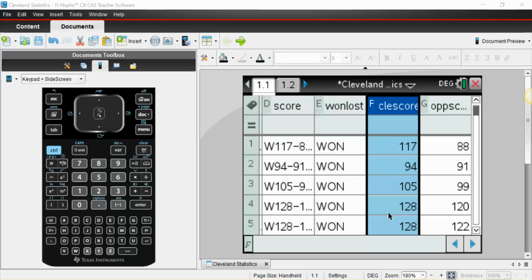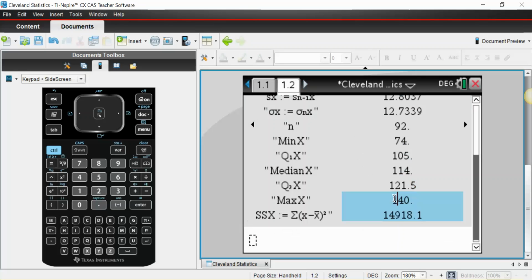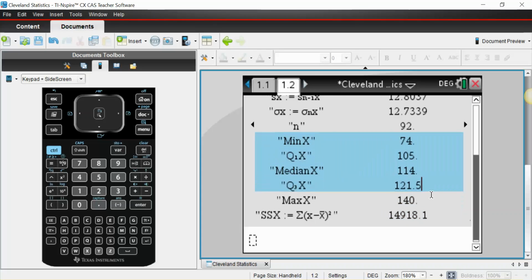When we're dealing with univariate data, so one statistic, in this case Cleveland score, we've already generated our one variable statistics. So we can see the 5-figure summary is displayed here: the minimum, the quartile 1, the median, the quartile 3, and the maximum. We can display this data, remembering that there were 92 games, in a box plot.